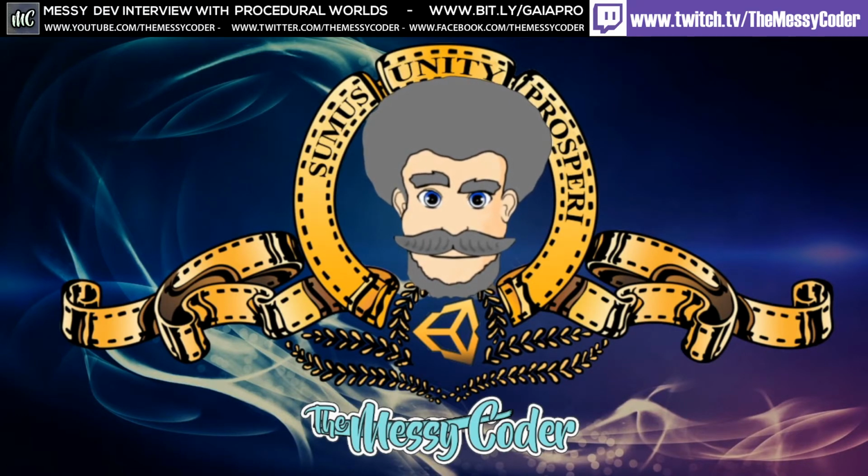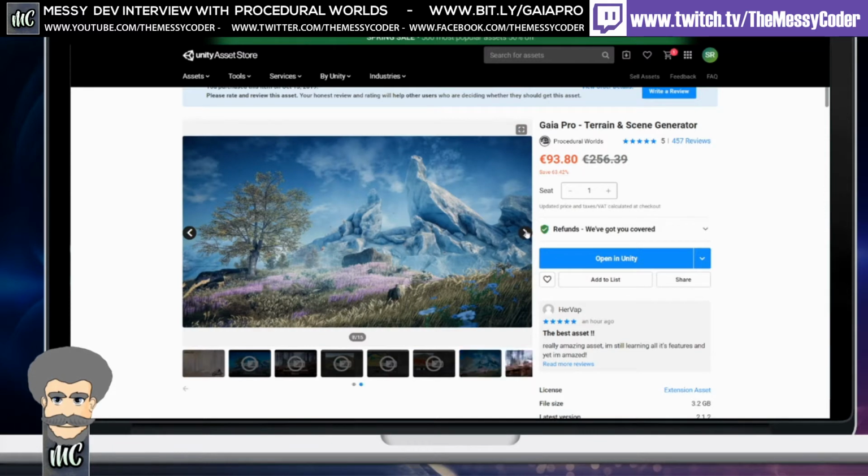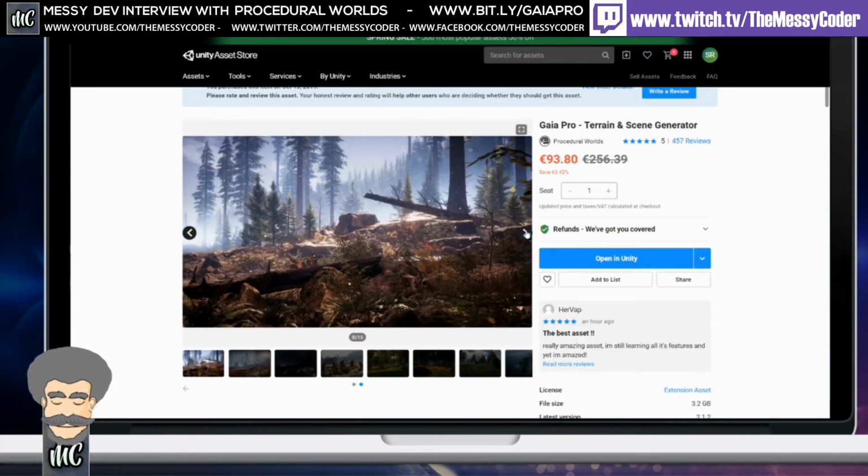And then, we've got spawnable sound effects in Gaia Pro. So you've got this spatial sound all around you. You can actually choose how the sound is brought into your scene.